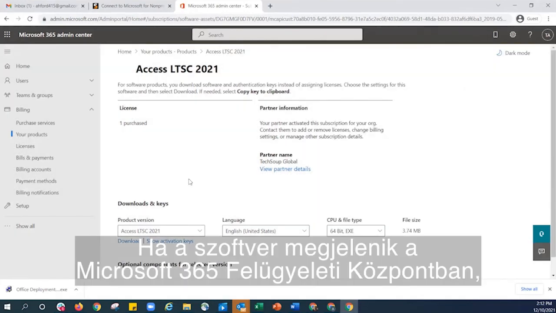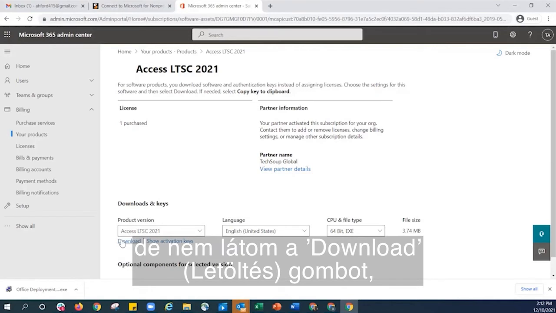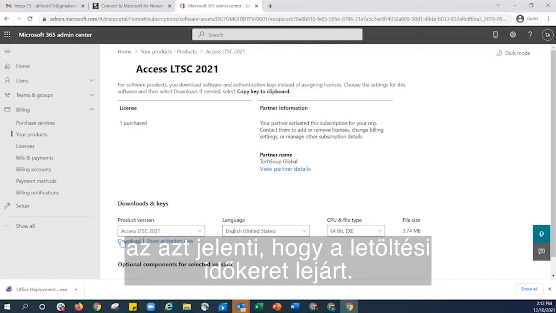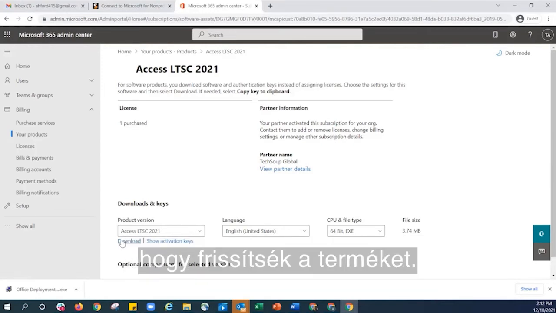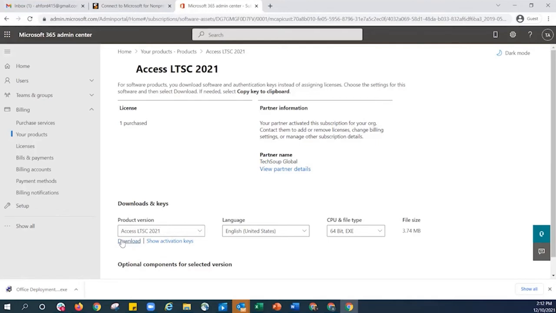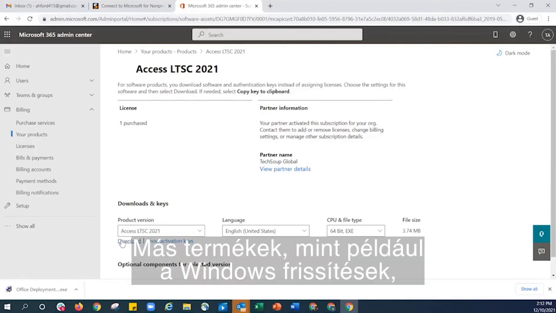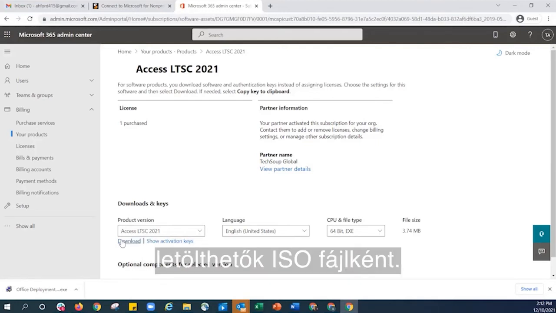If the software appears in the Microsoft 365 Admin Center, but I don't see a download button, that means the window to download the software has expired. In order to download the software, I'll need to contact TechSoup to have them refresh the product. Other products, such as Windows upgrades, download as an ISO file.